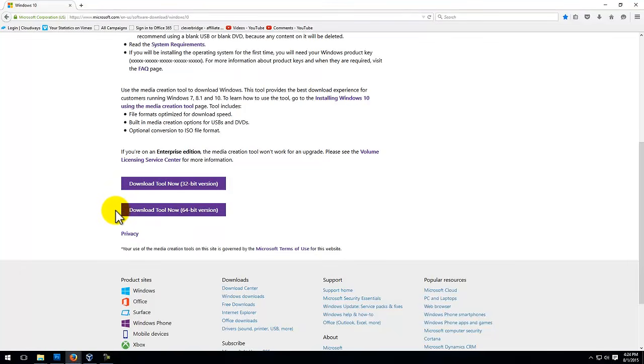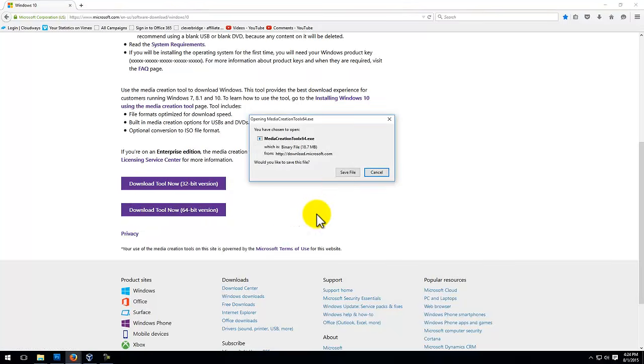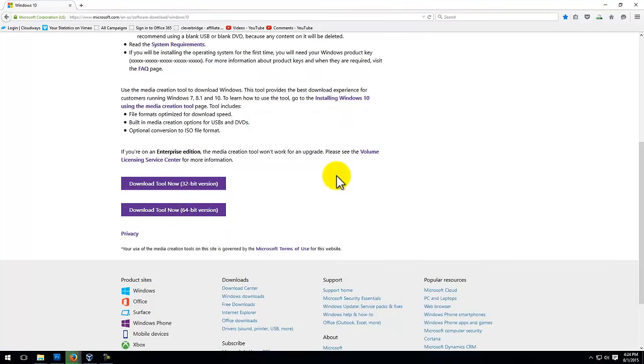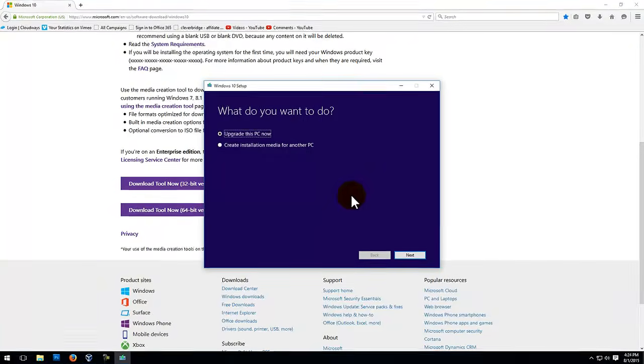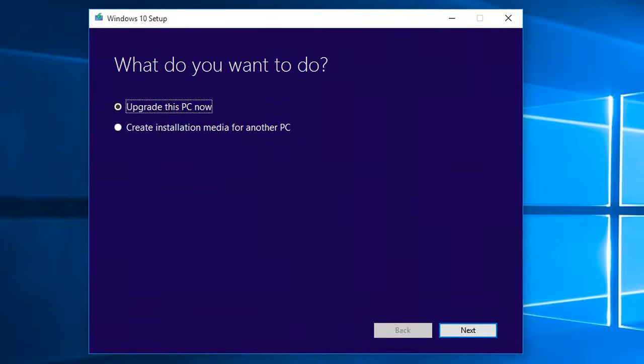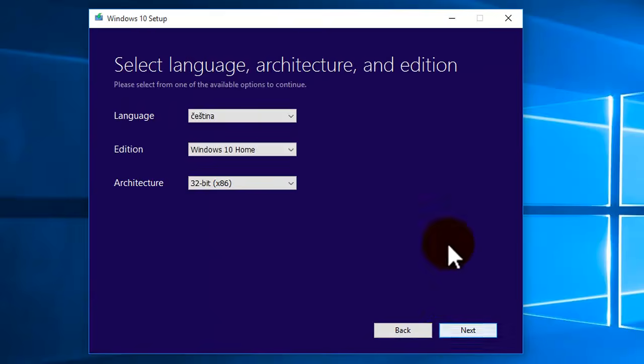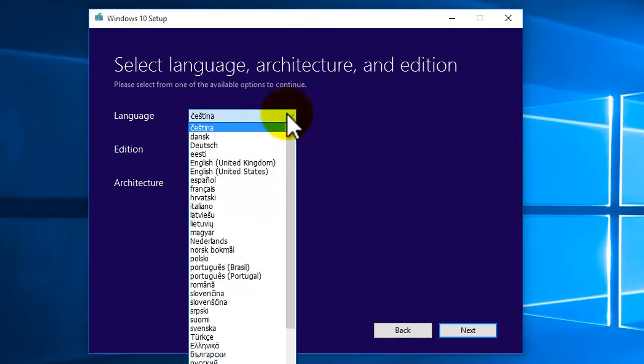Now, this will download a tool. Once that tool is downloaded, again, you would have to run that executable. There it is. Run, and let's start. Now here, select Create Installation Media for another PC, even though you're using it for this one. And click on Next. Select the language, edition, and architecture.